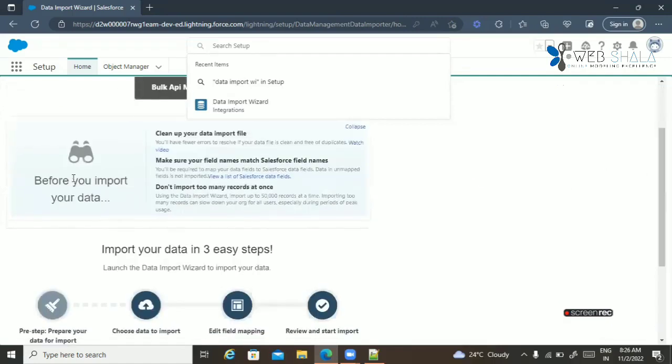And here you have some basic precautions or measures to take care of before importing your data. That is, clean up your data import file. You'll have fewer errors to resolve if your data file is clean and free of duplicates. You can watch that video later. Make sure your field names match with Salesforce field names.